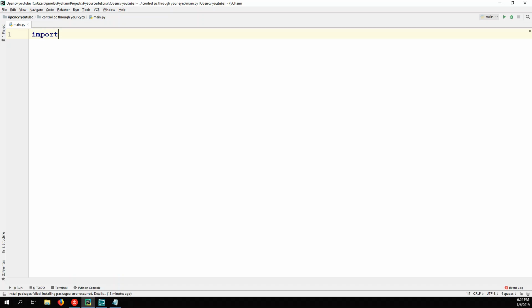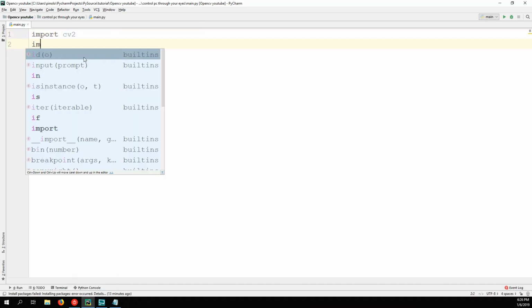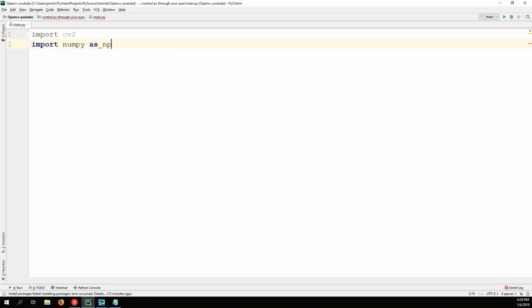First, we import CV2, we import numpy as np, we load the camera. cap is equal to cv2.VideoCapture(0) if you have one webcam. If you have more webcams, it can be different indexes. It depends which one you want to use.